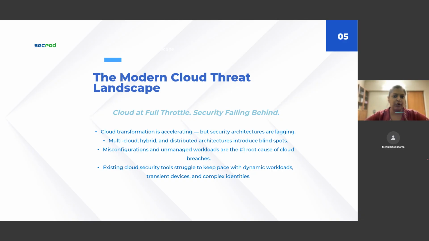Let me give you a few quick data points. According to the Cloud Security Alliance, 92% of organizations experienced a cloud security incident over the past 12 months. Over 82% of all breaches now involve data stored in the cloud. And the average cloud breach costs around $4.5 to $5 million and often goes undetected for weeks.